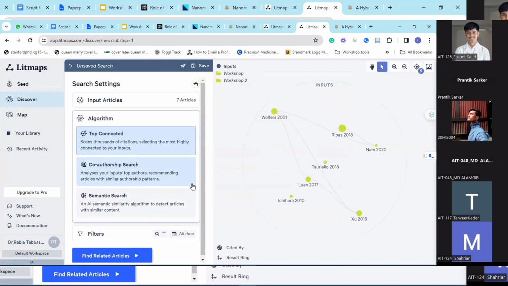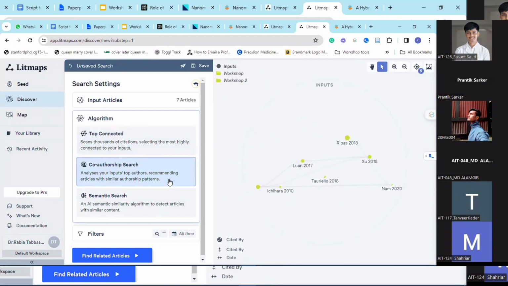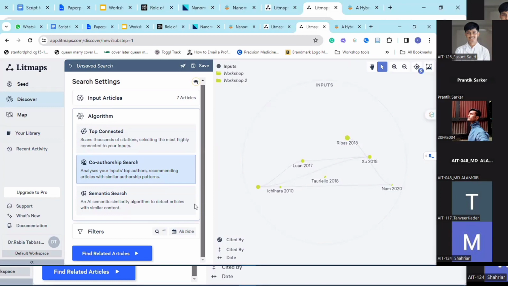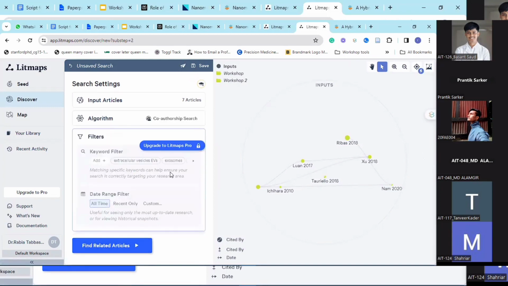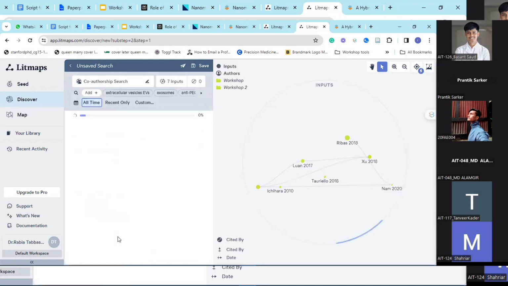Basically, the LitMap algorithm is automatically set to top connected. The co-authorship and the semantic search are both paid features, but they can give you a search with 220 up to 25 articles. You can have more filters, which are paid features. For those paid features, you can upgrade your plan, for example keyword and database, to find the relevant articles.